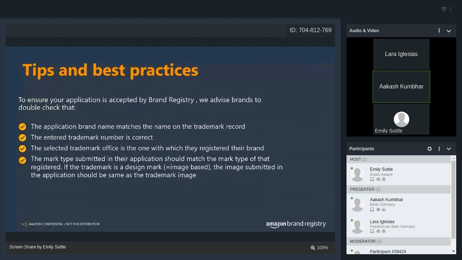The fourth one, the mark type submitted in their application should always match the mark type that is registered. So if a trademark, let's say, is a design mark, the image submitted in the application should be the same as the trademark image and not the other way around, right? So yeah, next slide.